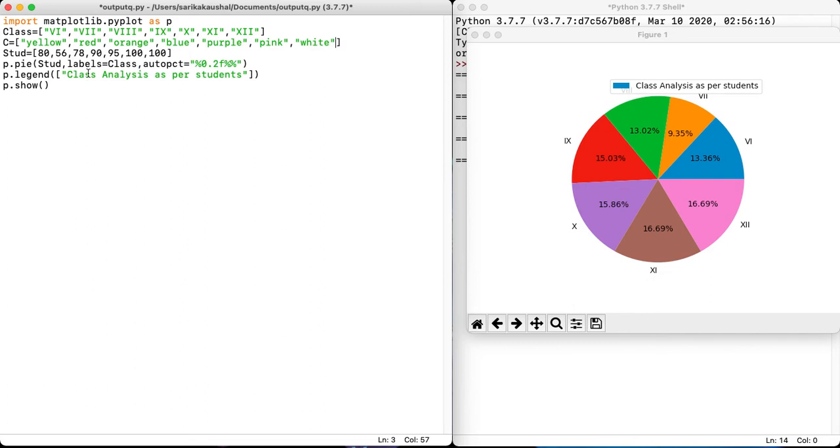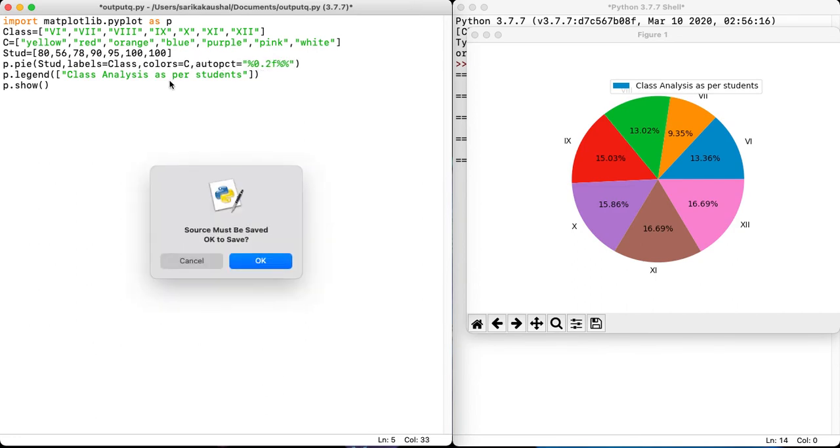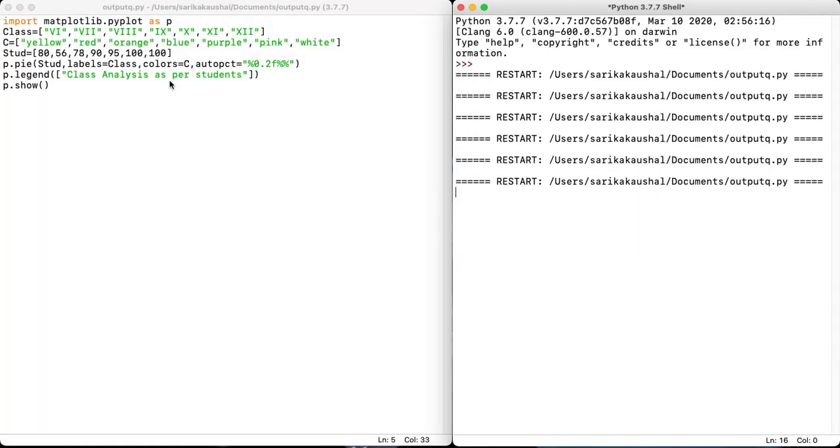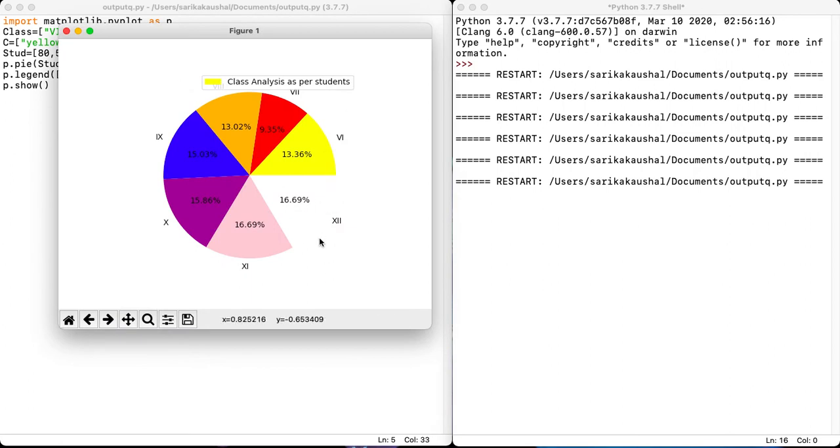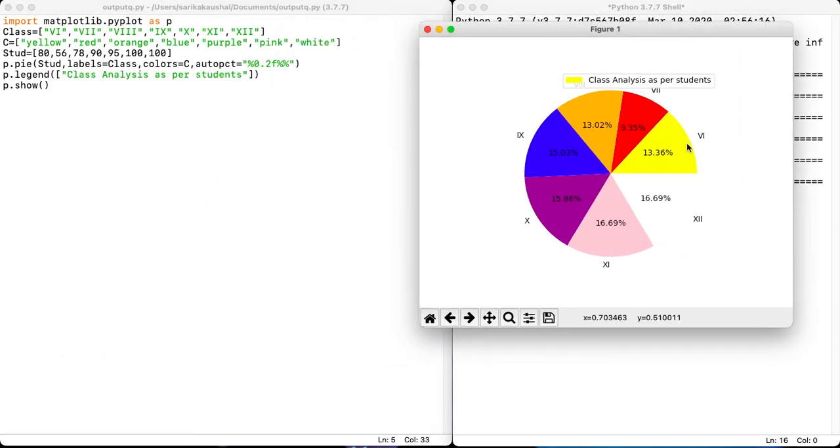Okay, so we have this. You're just supposed to be providing the parameter colors is equal to, just provide C and that's it. So here for 6th you will be able to see what the color is. C 6th, as I said, you specified yellow. For 7th you specified red. For 8th you specified orange and so on. So you can give your own colors and it's very interesting, right?